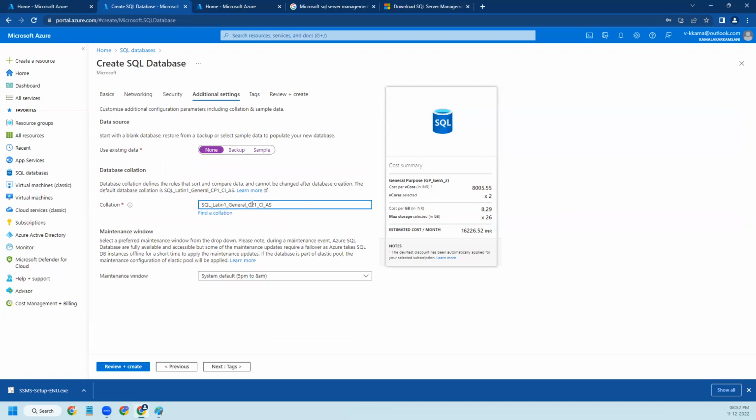Okay, we are going with the collation level, SQL_Latin1_General_CP1_CI_AS. Whatever collation you want, you can give here, but later on you can't change it. It's a one-time activity. So, review and create.